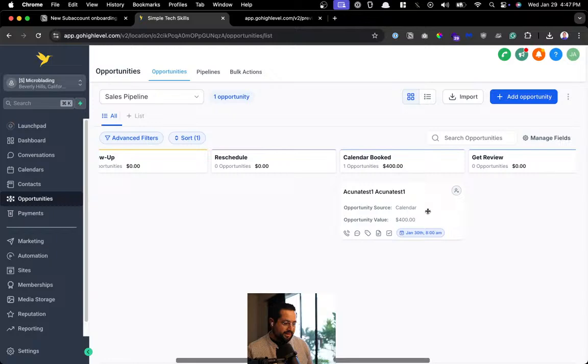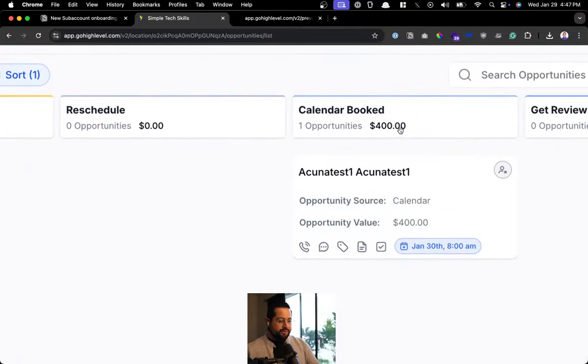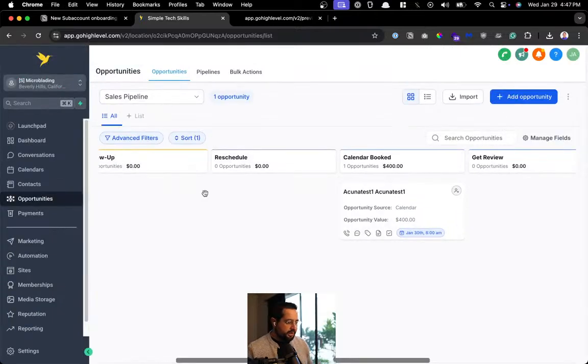This is, I think, the last part. And then you can see the total value 400, which will subtotal here, which is super awesome. And then I should get a confirmation email. Let's see. I didn't get a confirmation email. So let's troubleshoot that and we'll call it a day.